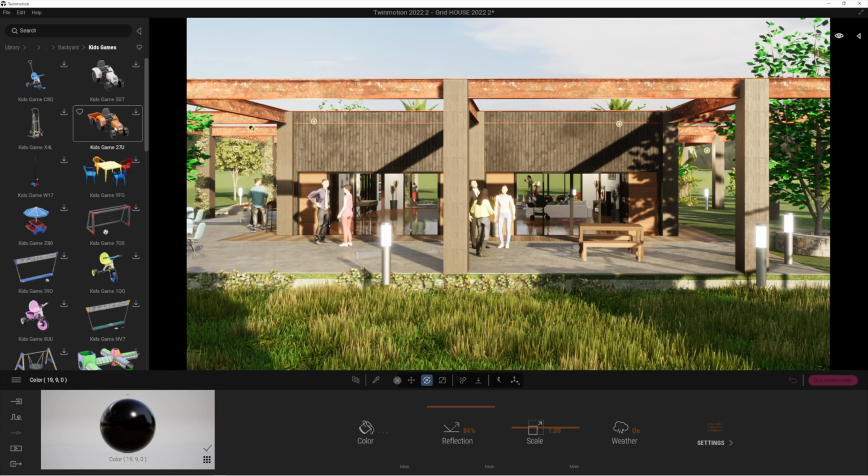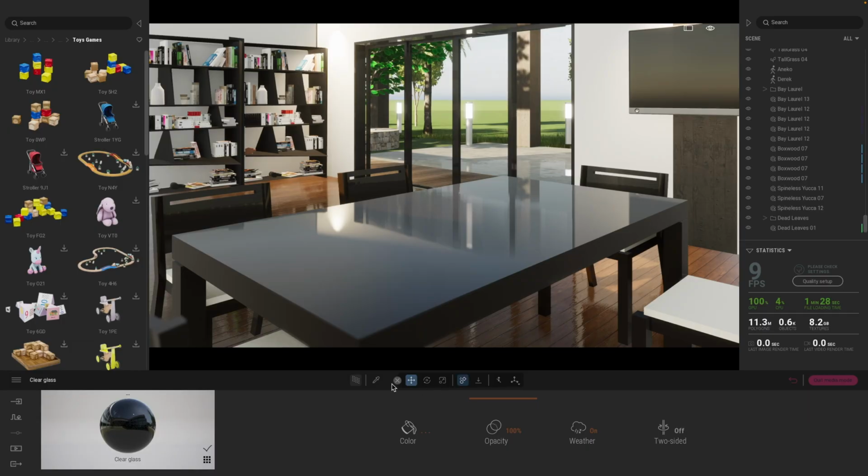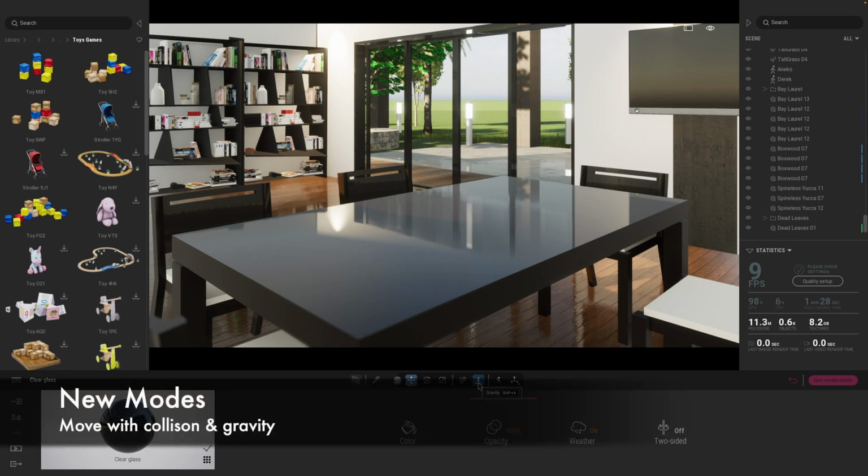So really, you know, these are brilliant new libraries that we can work with to enhance our project as well. So the next new feature is now down on the mode bar. We've basically got the move with collision and also a gravity button. Now, what do these do?